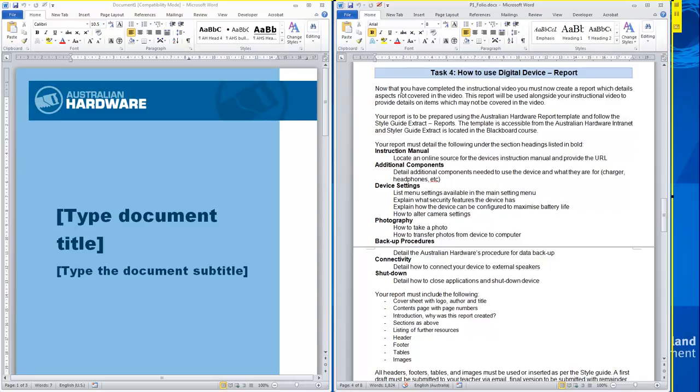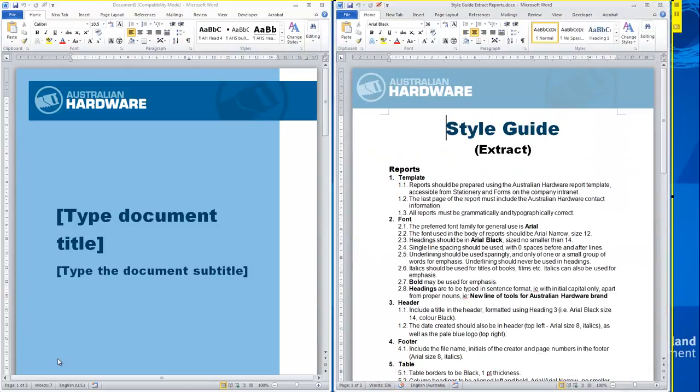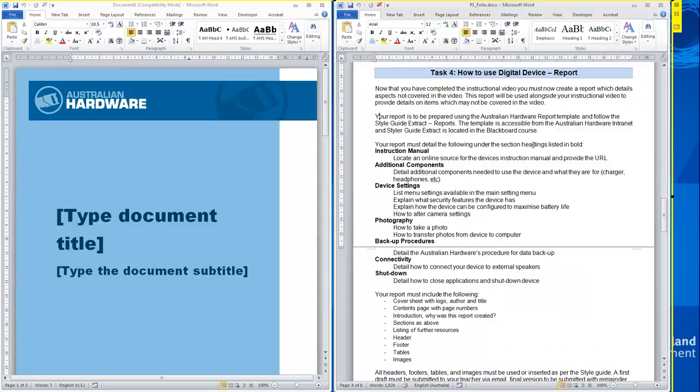Now that you have completed the instructional video, you must now create a report which details aspects not covered in the video. This report will be used alongside your instructional video to provide details on items which may not have been covered in the video. Your report is to be prepared using the Australian Hardware Report template, which I have open to the left, and follow the Style Guide Extract reports, which I also have open as well. The template is accessible from the Australian Hardware intranet, and Style Guide Extract is located in the Blackboard course.